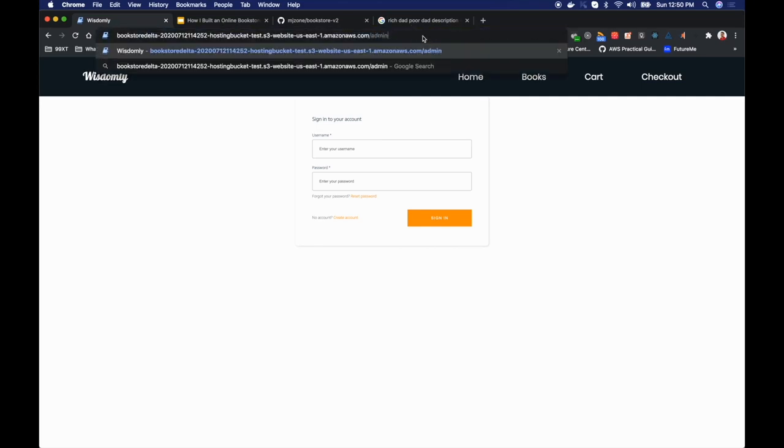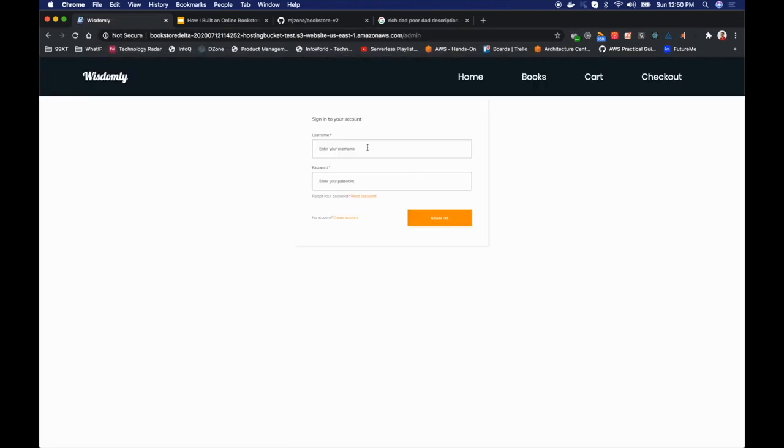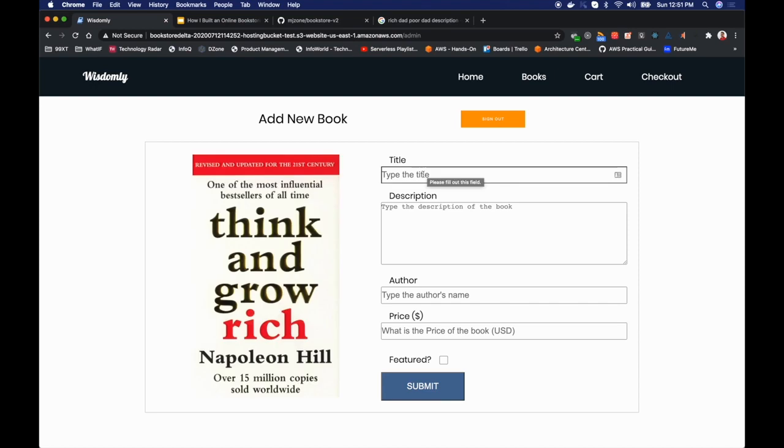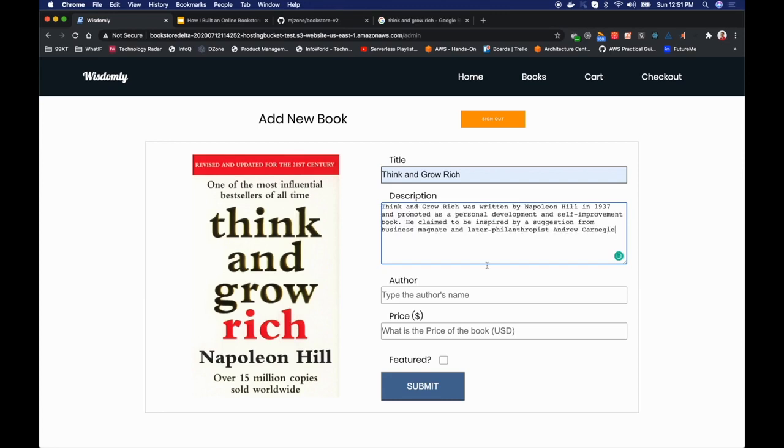You can go to /admin and then you will be directed to another sign-in page. Here we can log in as an admin and start adding new books to our store. So this is basically the admin section. Let me sign in. Okay, so I can choose a new book. Let's say this one again. I can type the title and the description. Let's add a new description, and the author, Napoleon Hill, and the price. Let's say it's 35. Then we can select whether this is a featured book or not. Let's say no, and we can submit it. Well, I haven't cleared the input, but anyways, it will be submitted.